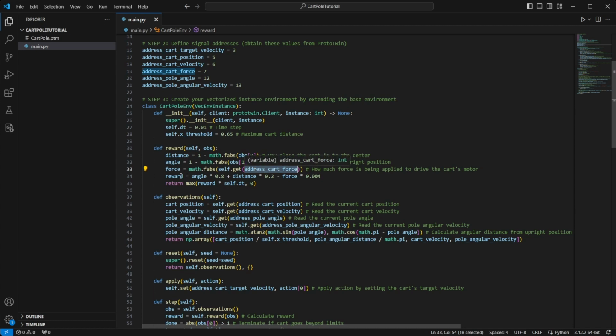Finally, we calculate the reward as the weighted sum of the three terms above. The constants we use here are hyperparameters, which you can tune or play around with. We return the reward multiplied by the time step to make it an appropriate value and clamp it above 0. The episode lasts for 10 seconds, so the theoretical maximum reward that can be obtained is 10.